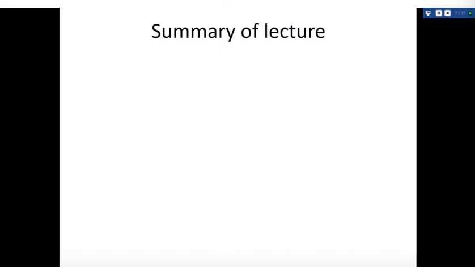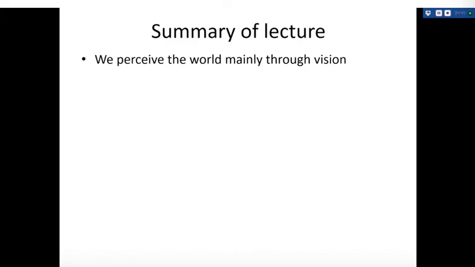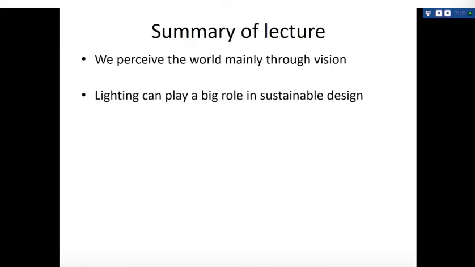We perceive the world mainly through vision, so actually good lighting design is really important for all sorts of reasons. Obviously, we perceive architecture through light, through vision. Okay, we don't tend to smell it, we maybe hear it a little bit, but we tend to appreciate architecture through the light that is reflected off our architectural surfaces. Okay? And obviously our interaction with people, our performance of tasks, depend on vision.